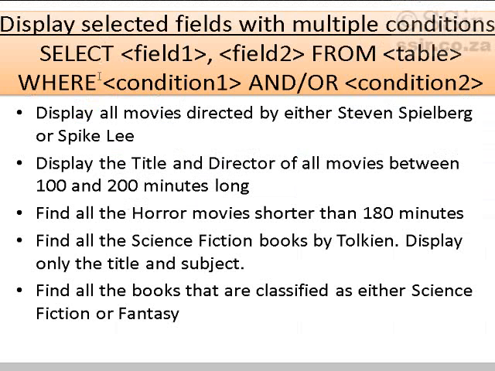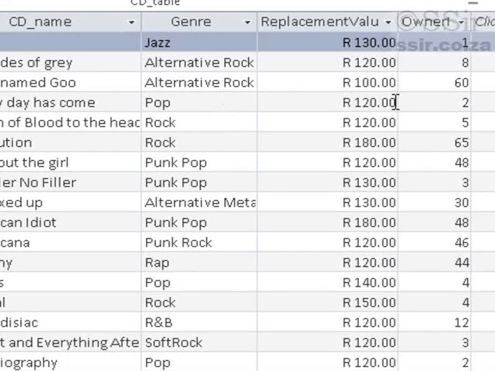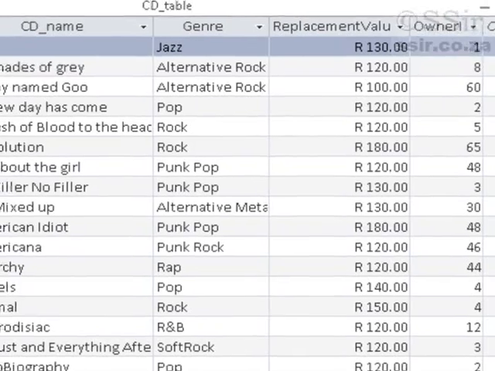Sometimes we need a complex condition. So we're still with the where condition, but now we want to add another condition as well. So we use either AND or OR. So if AND is being used, then both of these conditions must be true, and if OR is being used, then either of the two conditions must be true. Let's go back to our database, and I've moved back to my CD table database, and let's look at the data that's here. So if we want to extract, let's say, all the pop CDs that have a replacement value of 120 Rand. Okay, so let's go and do that.